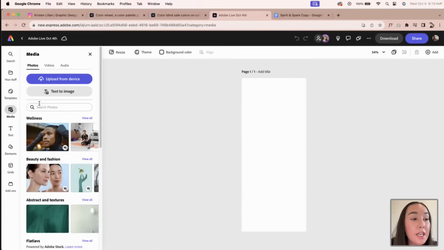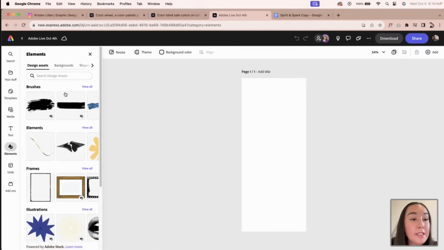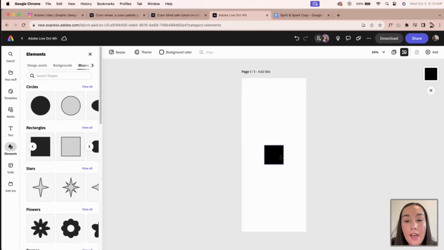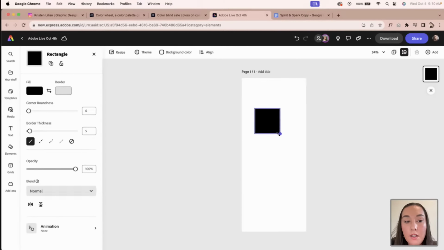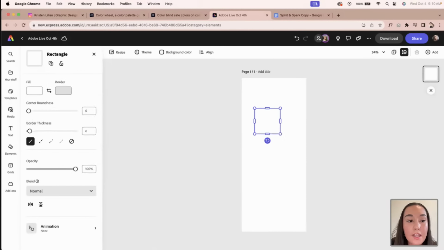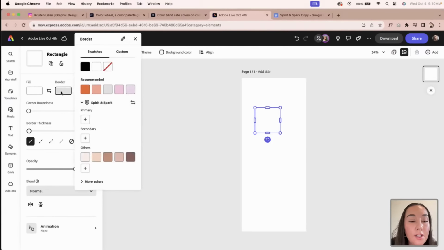So what I'm going to do first is I'm actually going to go down to Elements and open up Shapes. And I'm going to start to build out, I think I'm going to use the square. Build out almost like, actually, here, we've got to do this one here. And I'm going to actually change the fill to not white, just so we can have just the stroke here. I'm going to adjust the thickness and the border color as well.